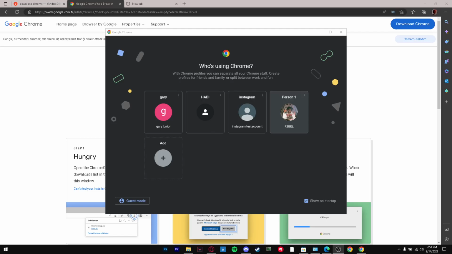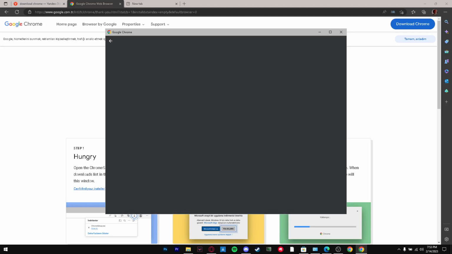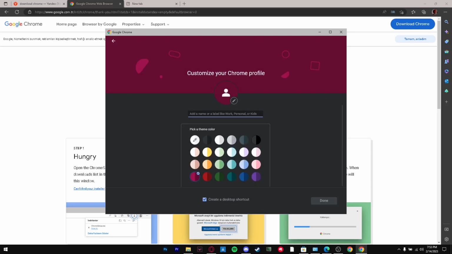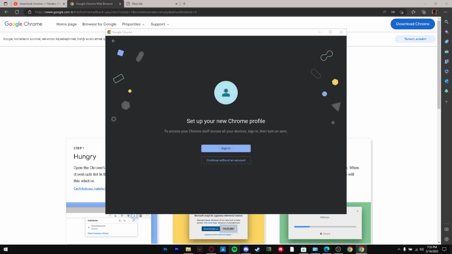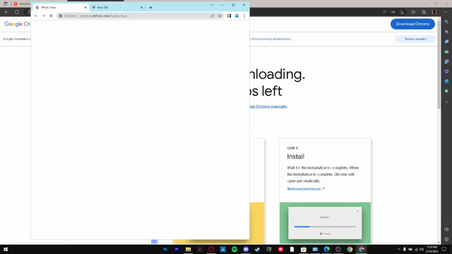So you can simply press on make an account. So we're going to press on add right here, and you want to press on sign in. Or we can do continue without an account, sorry. You want to press on continue without an account. From here, you can customize your Chrome experience. Let's do light blue and add a name label. Let's do Gary. And you're going to press on done. And as you can see, Chrome is opened and you are free to use Google Chrome.